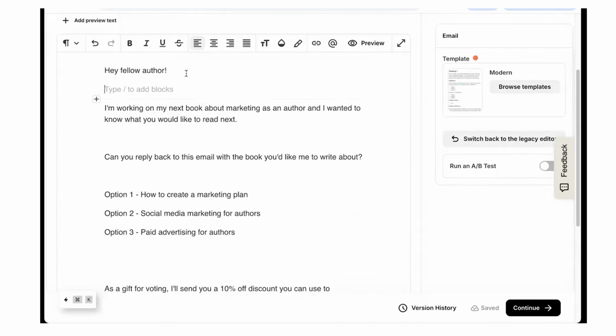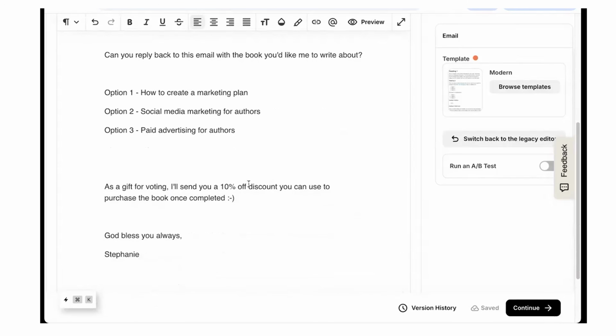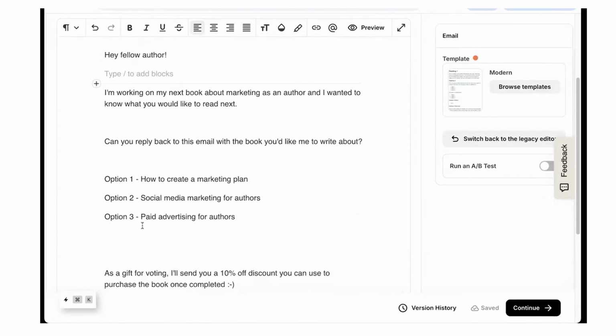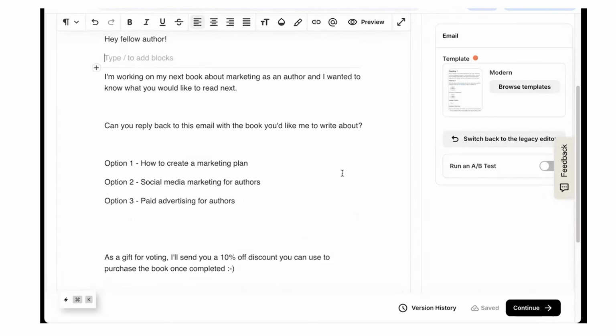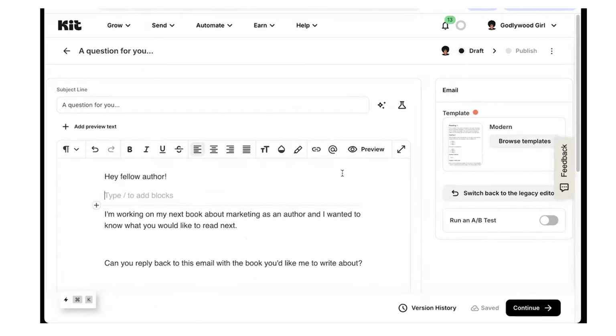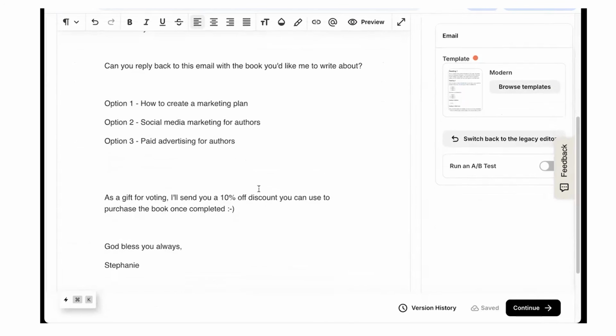So very, very simple email. Super, super simple. If you know how to do clickable links, you can do that. But that's a whole other tutorial. So if not, just do something simple like this. You would hit continue and then you would send, and you would let them tell you what they want to read next from you. And the reason why we give the incentive is to kind of get people to answer back.